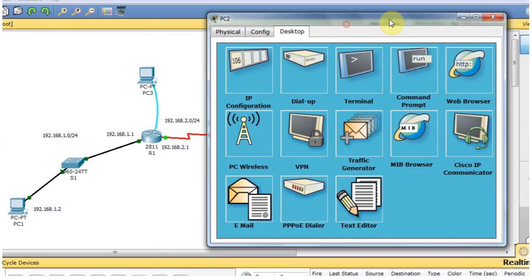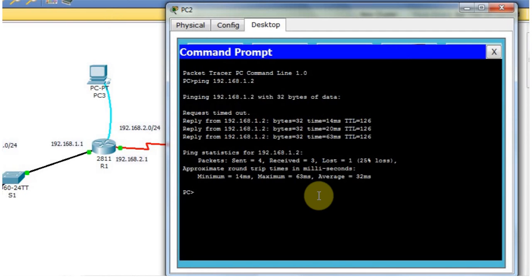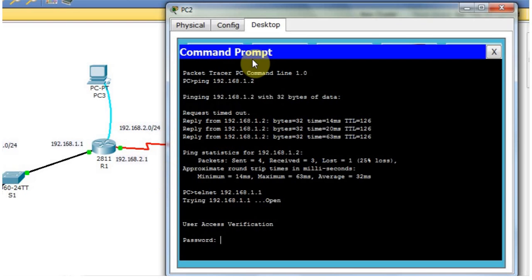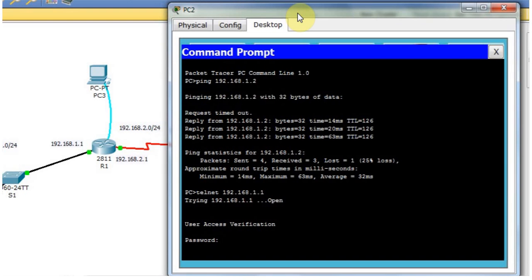Then go to the command prompt and type telnet, then the router IP address. I can type 192.168.2.1 or 192.168.1.1. Here I type 192.168.1.1. Then it asks for user access verification. It asks for a password. I need to type a password because it's outside, anyone can access, so it asks for a password to configure the router. The password is Cisco.